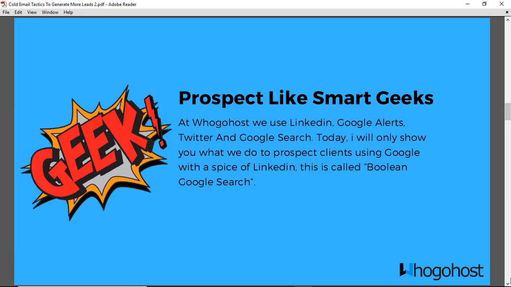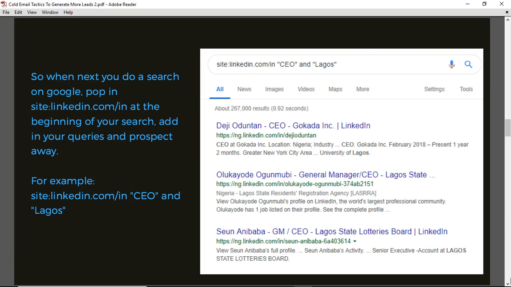It's called Boolean Google search. It's a sequence that you type into Google. For example, you type site:linkedin.com/in, then in quotes you put what you're looking for. You can choose your queries, like CEO or Lagos, or whatever you want. Let's say you're looking for a CEO that is in Lagos, for example.